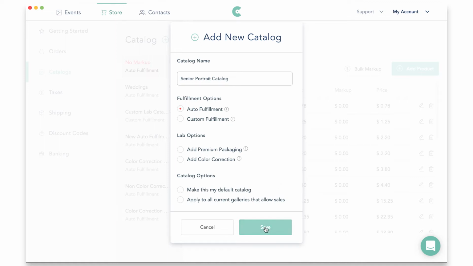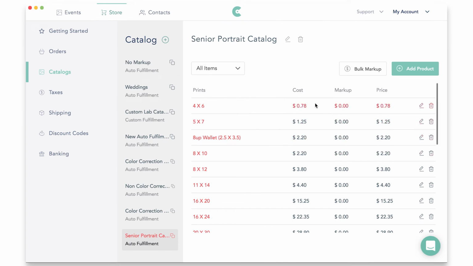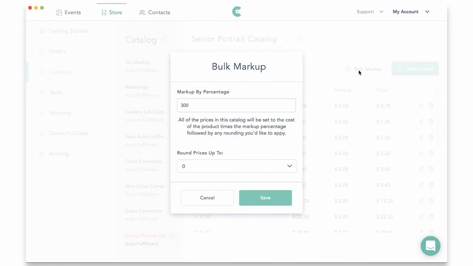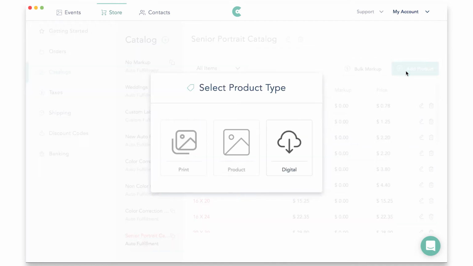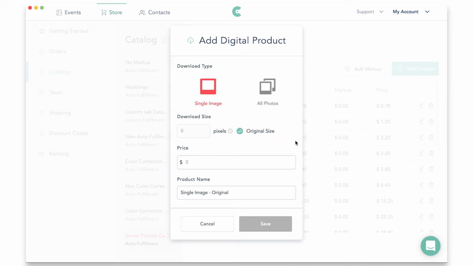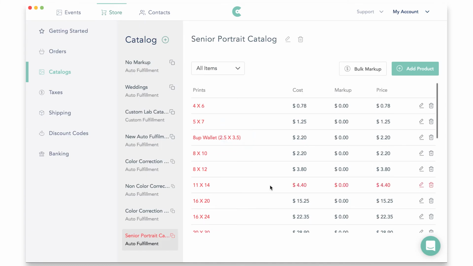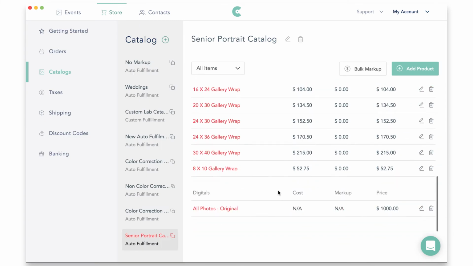Now, let's check out our new auto fulfillment catalog. You'll see the base prices set by the lab here, which you can mark up individually or by using the bulk markup option here. By default, we populate the catalog with the most popular sizes, but you can also add more options, if they're available from the lab, of course, by clicking Add Product here. This is also where you can add any digital download products to this catalog. You'll select digital and then customize whatever digital items you'd like to sell. Whether you create an auto or custom fulfillment catalog, any digital purchases will automatically be sent to your clients at checkout.